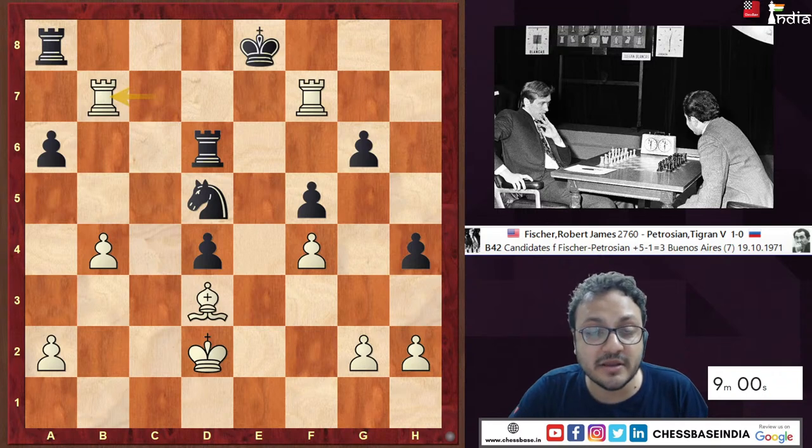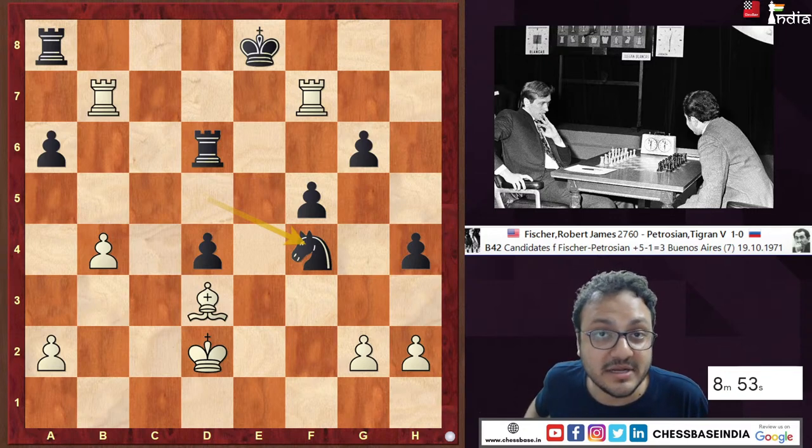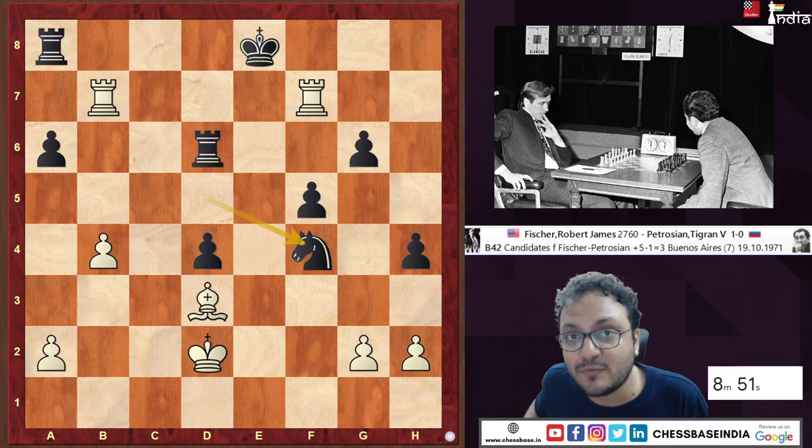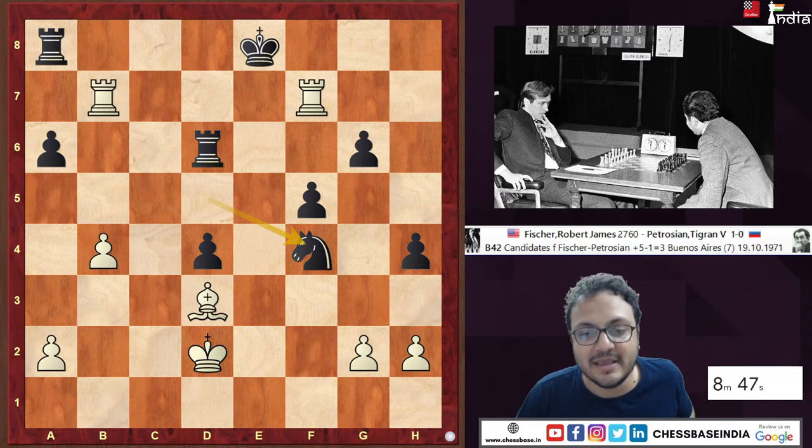But Petrosian was like, Fischer, you've given me a pawn. What's the plan? I'm taking this pawn. And now for the final point in the game, 10th point, what was Fischer's move here? Final move, Fischer to play and win the game. What did Fischer do here?